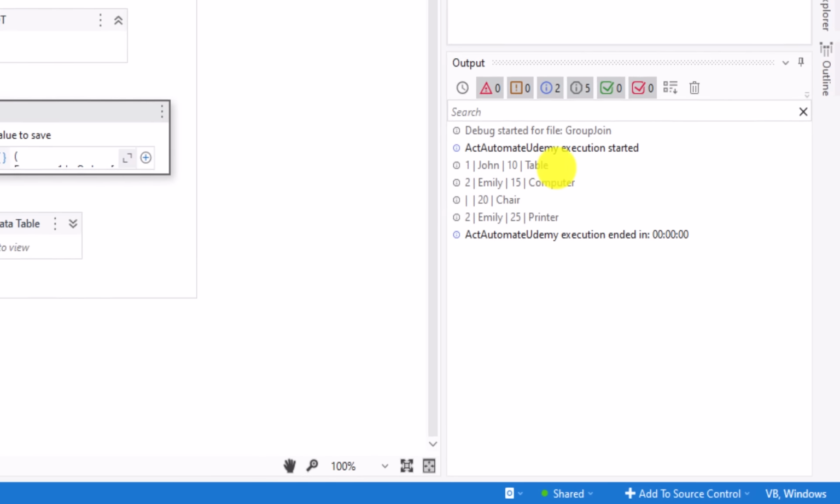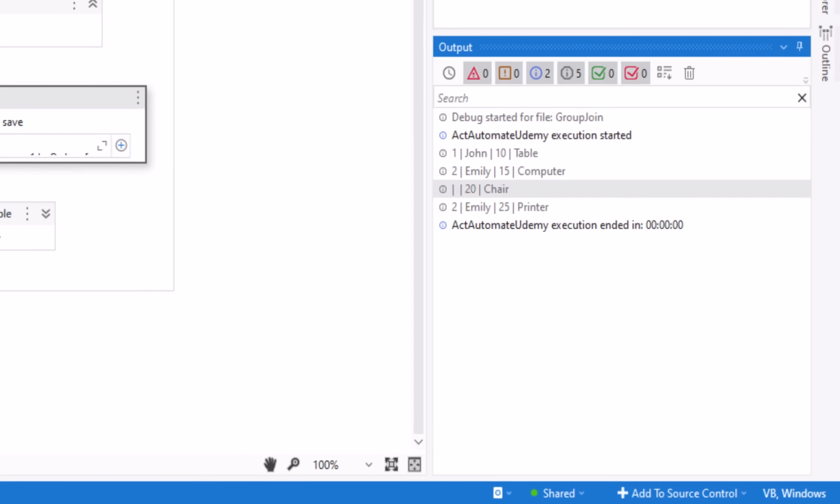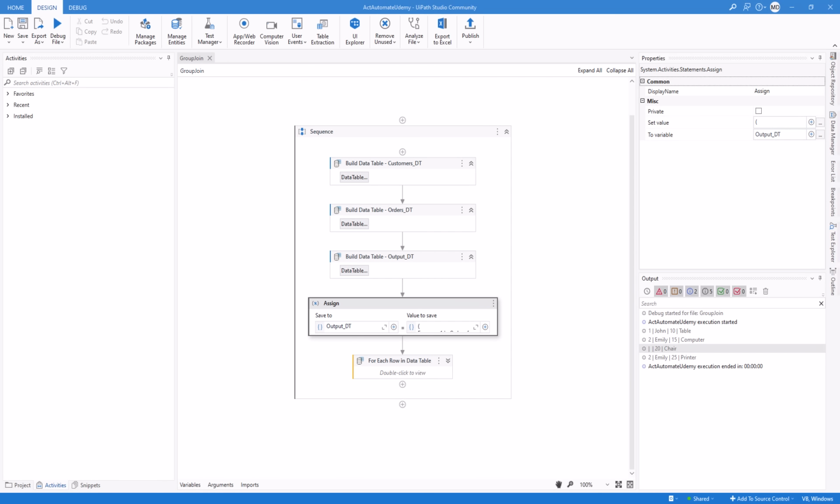The execution is finished. As you see, I got 4 rows as output. Each row contains data from both tables except the third row. Here I have data only from the second table, but no data from the first table, because there are no matching rows. This is how to implement right outer join.